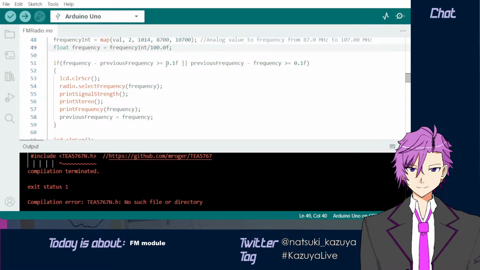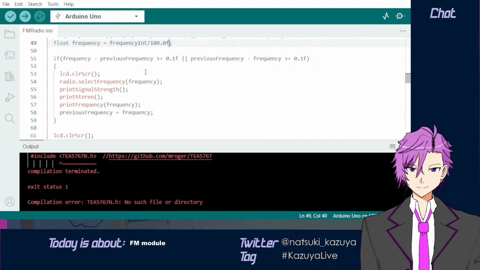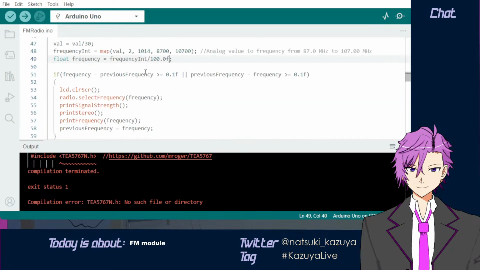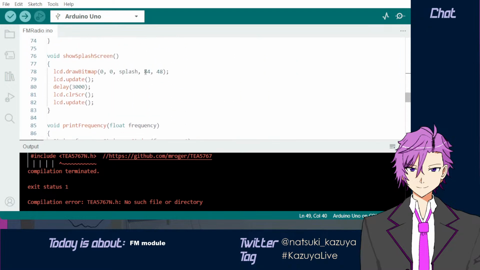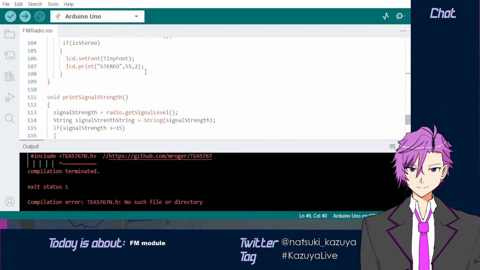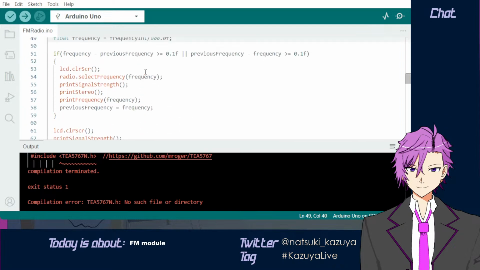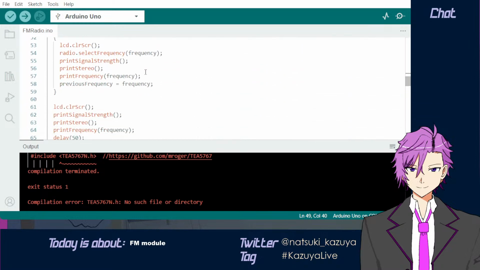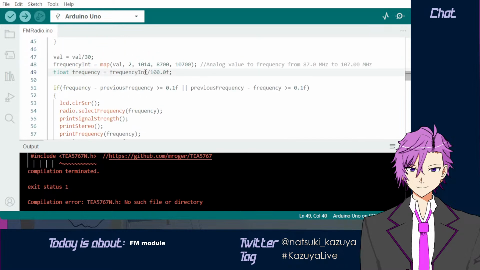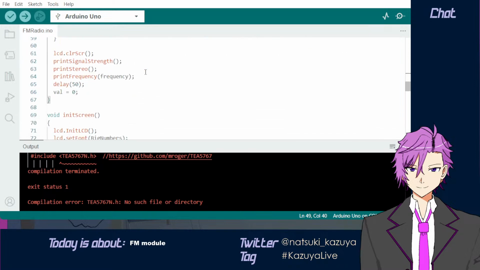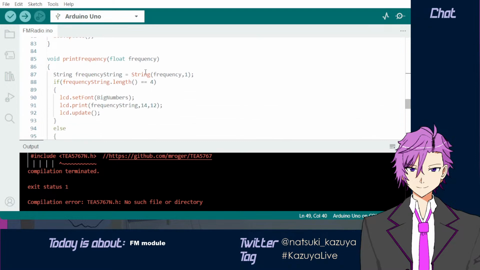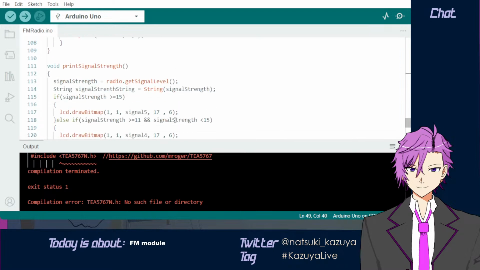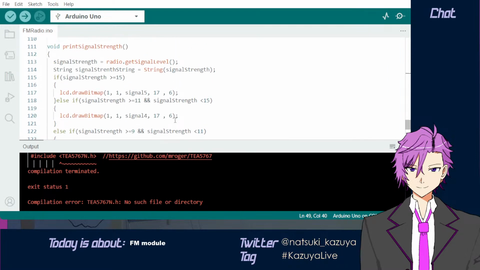So okay, radio select frequency, print signal strength, print stereo, print frequency. There's a function that says print frequency, print stereo, print signal strength. We don't really need that, so void loop. Print frequency is the one that we're going to put on the OLED display. We're going to do the FM radio soon, so okay, these are the other ones. I see.